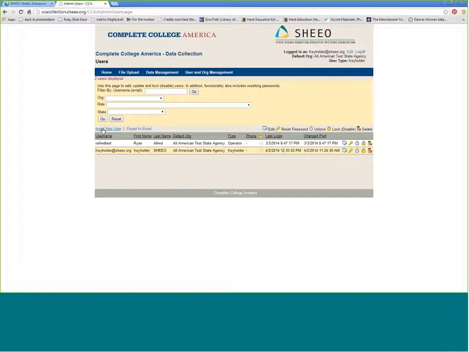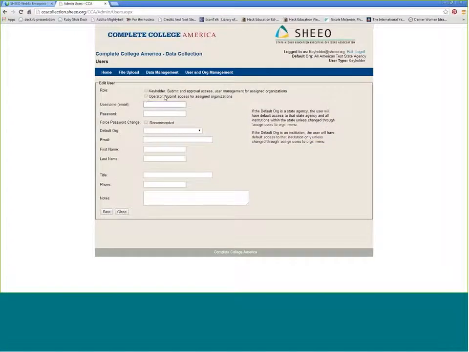So if I have a new person, I would insert a new user and operator. I would designate that person a password, and then most likely encourage them to change it. I would assign that person to an institution or a state agency. In this case, I'm going to use the state agency. And then you just make sure that you fill in all of their information.